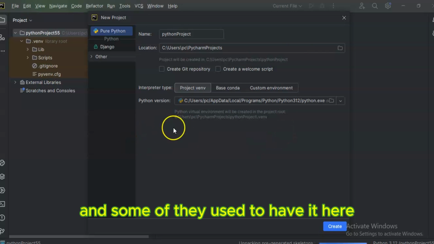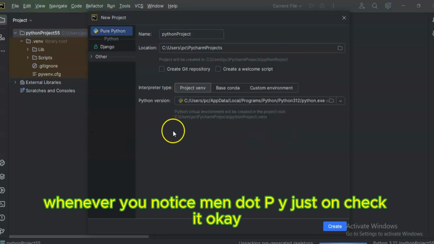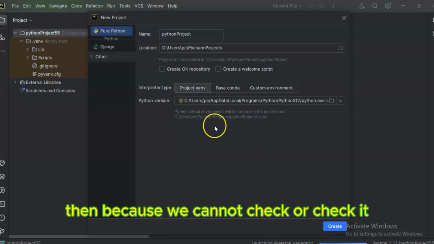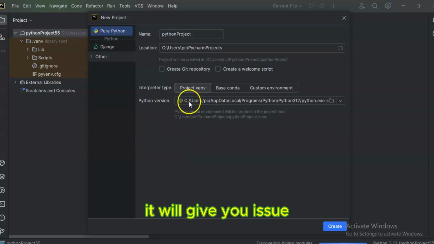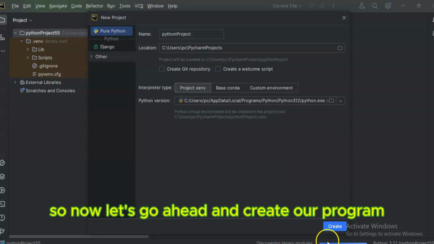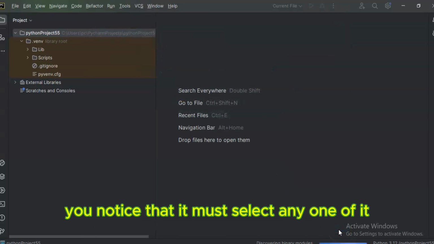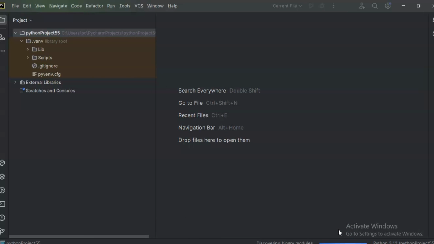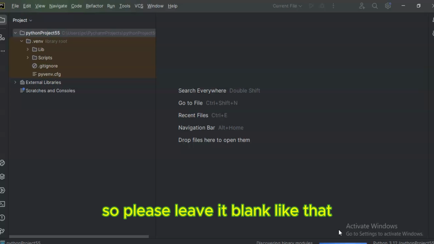And some of them used to have it here, main.py. Whenever you notice main.py, just uncheck it. Okay, because if you check it, it will give you issues when you start running your program. Okay, so now let's go ahead and create our program. You notice that I did not select any one of it, so please leave it blank like that.